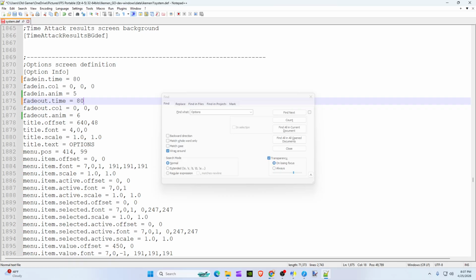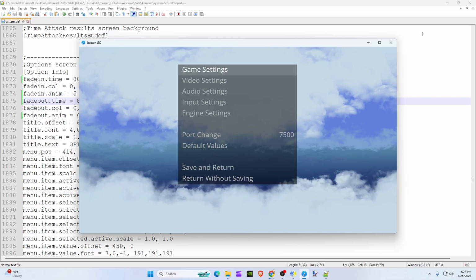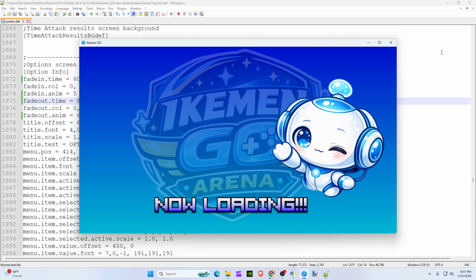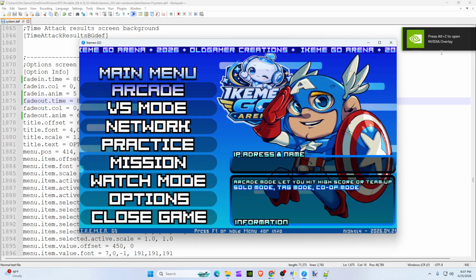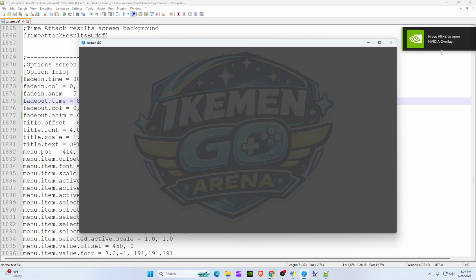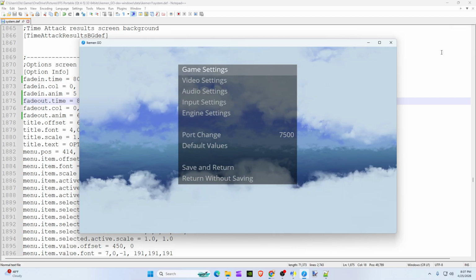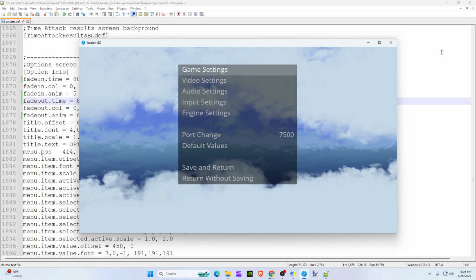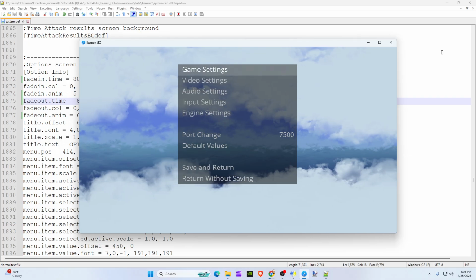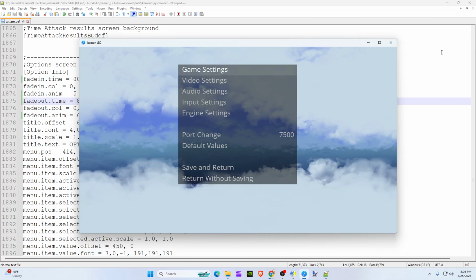I guess the higher it is, the more delay, maybe? Let's see. Because in Mugen, when you turn down the fade out, it becomes solid. On here, it's different. I don't like how it looks. I don't understand why it's creating a fade in and fade out when I'm trying to make a fade.